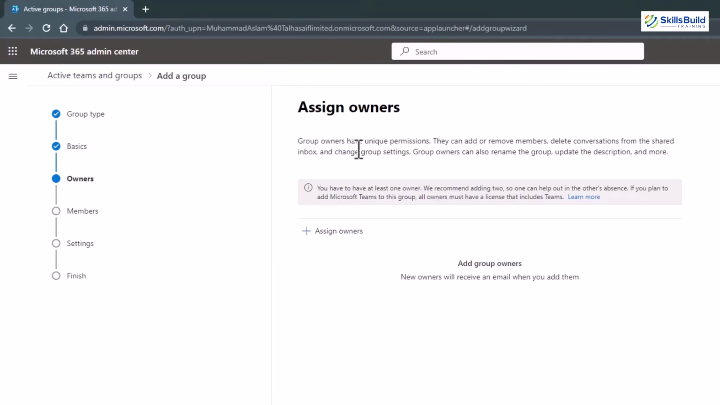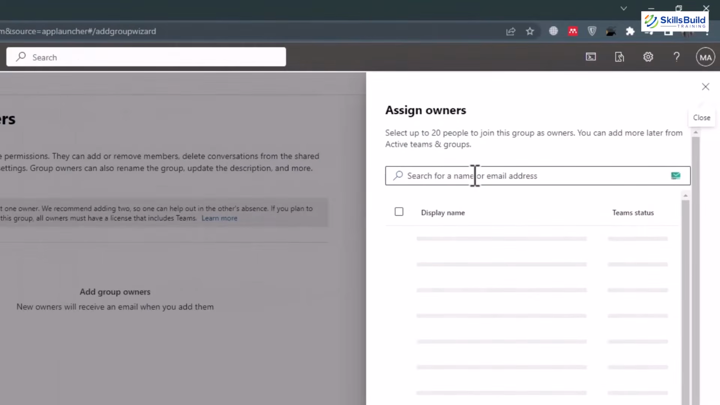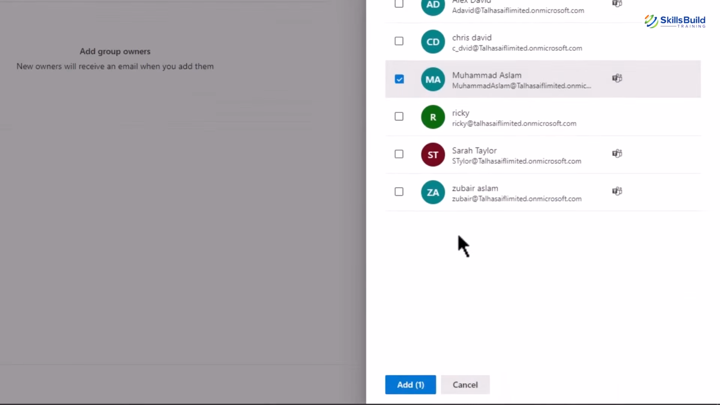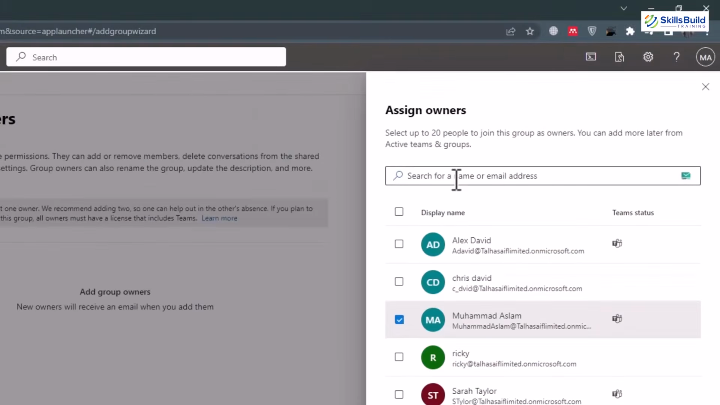So in order to assign an owner, just click on this assign owner button, and from here it will show you all the members that you have in your Office 365. So basically from here I know that this is the admin, this is myself. So I'll just click on this one, and in case I want to add more than one person as group owner, I can select those as well. And you can also search for a particular user from here.